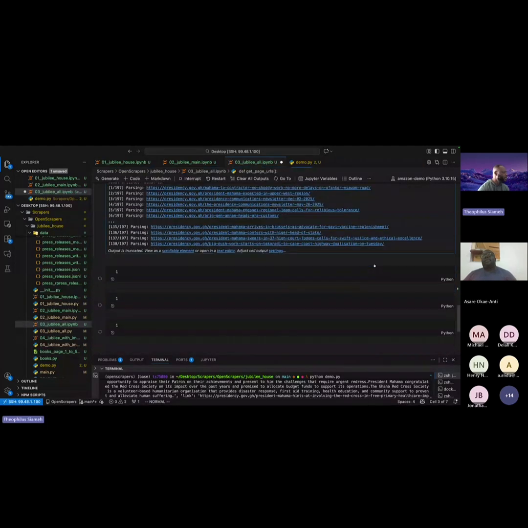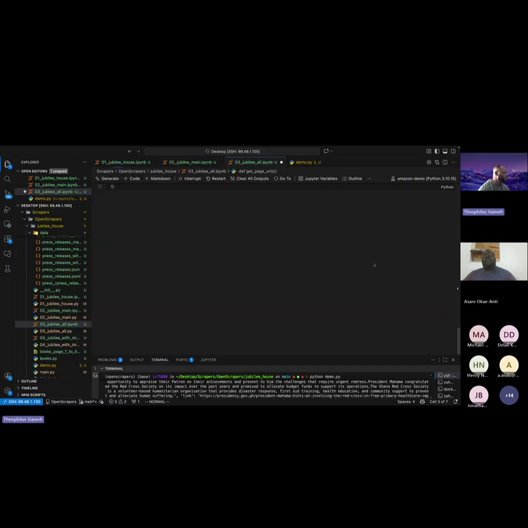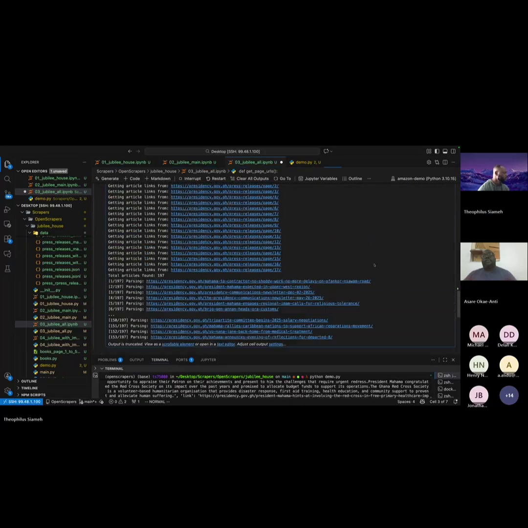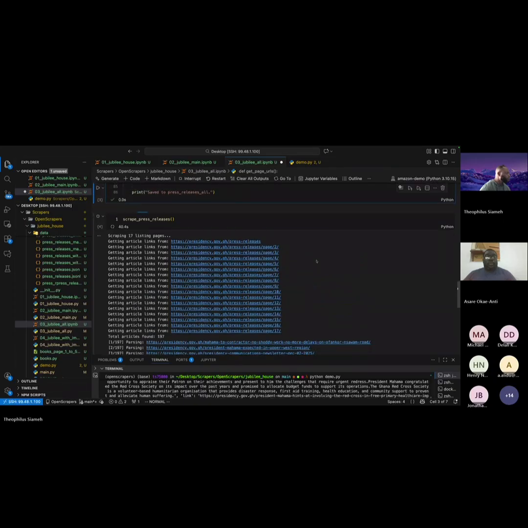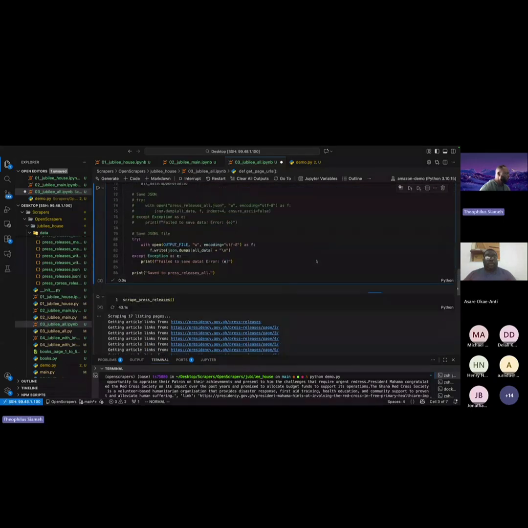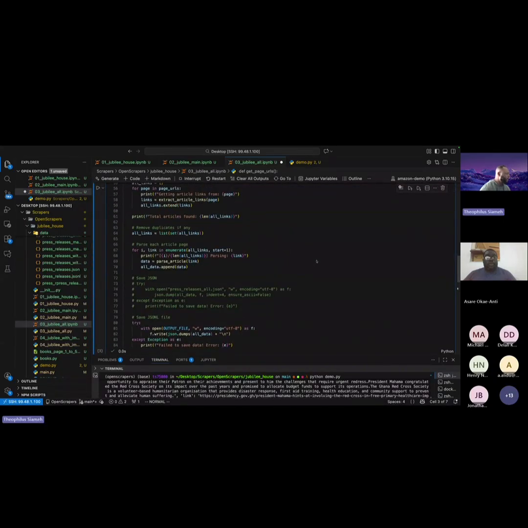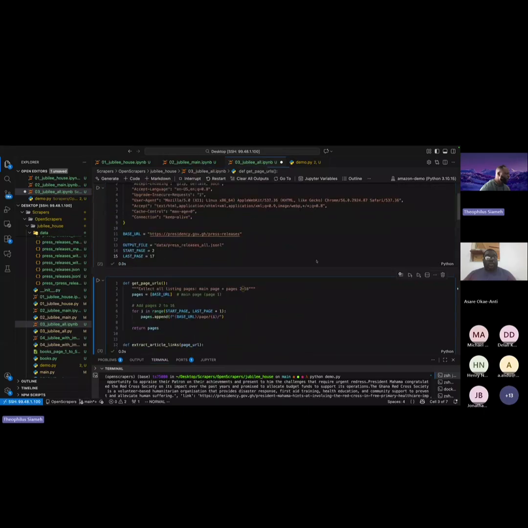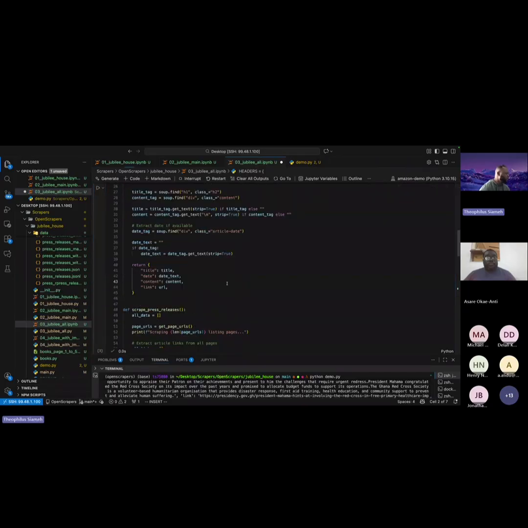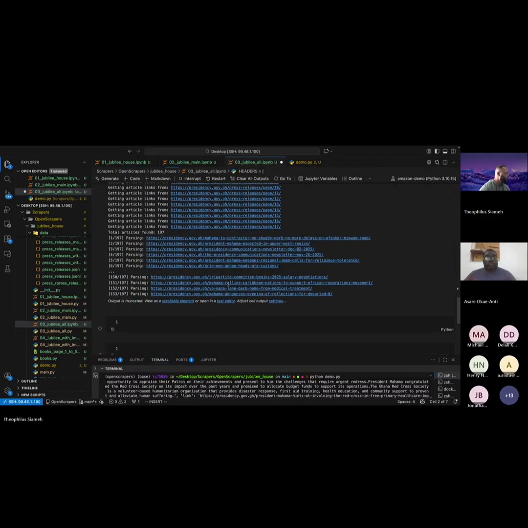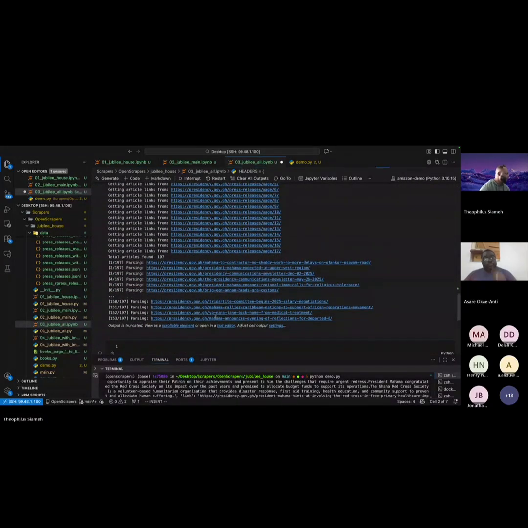So here we are scraping every single page. And once we scrape everything, we are dumping the results in press release all.jsonl. So we'll go and check that file once everything is done.